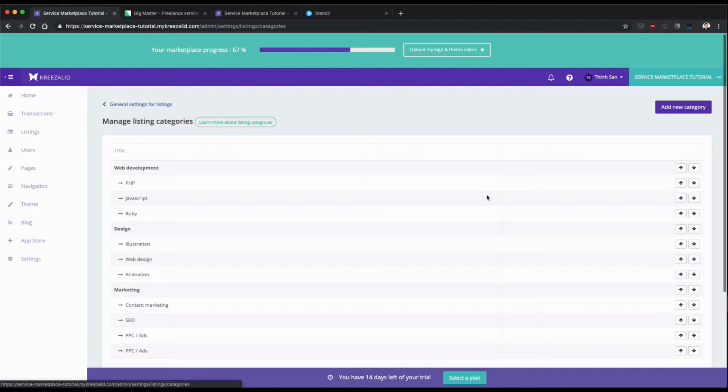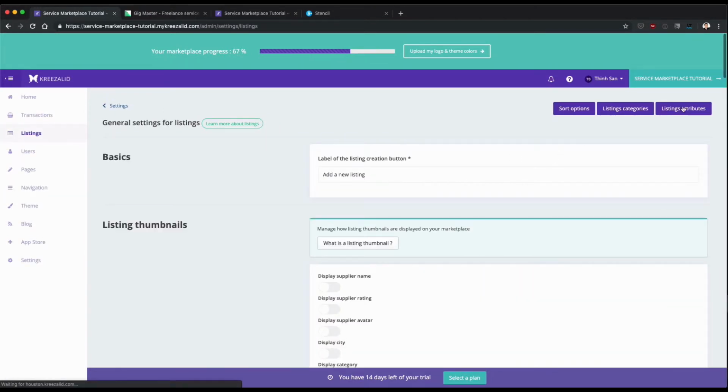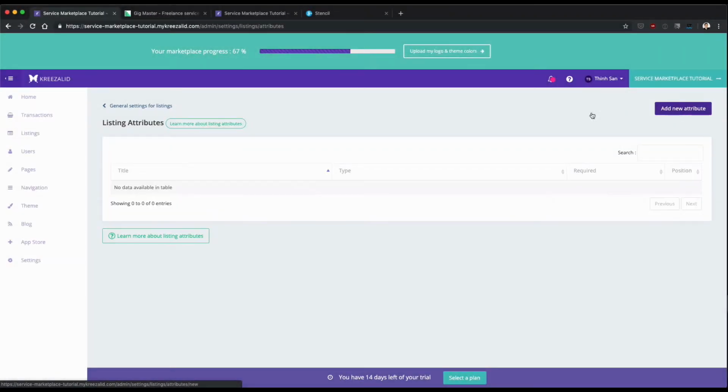Listing attributes are to listings the same as user attributes are to users. They are additional custom fields that can be used to add more information to your listings. So let's see how to add a listing attribute. Go back to the general settings for listings, click on listing attributes, and then click on add new attribute.